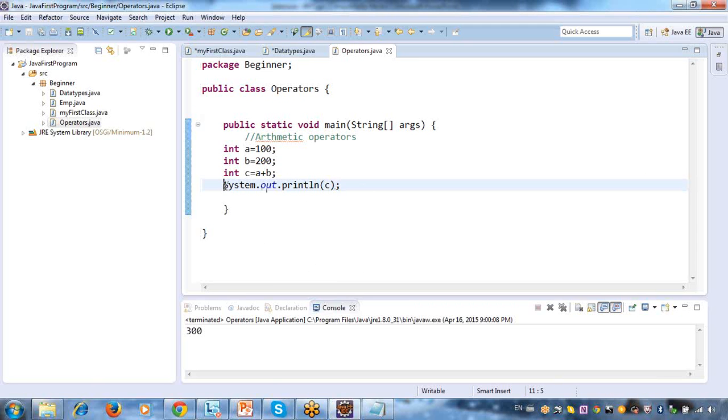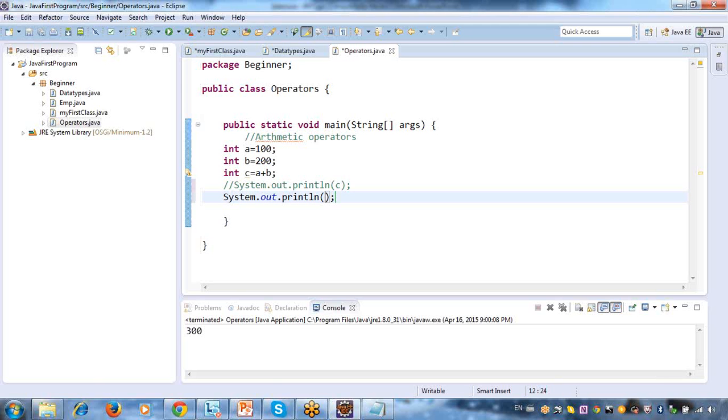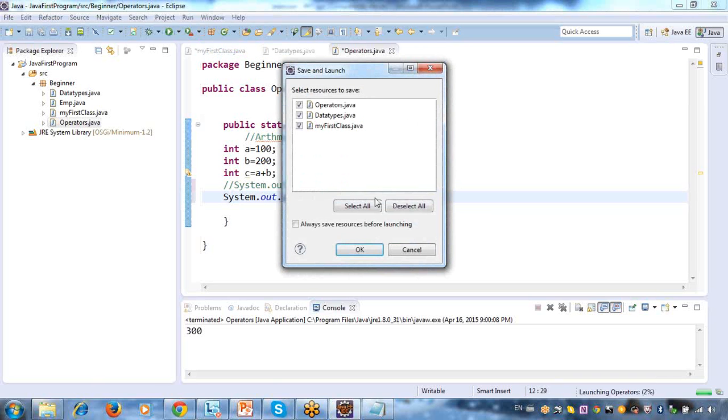Otherwise, one more way you can do is System.out.println, and you can also directly say a plus b. You can also do like this. This is also correct.